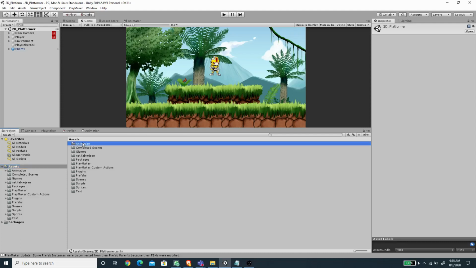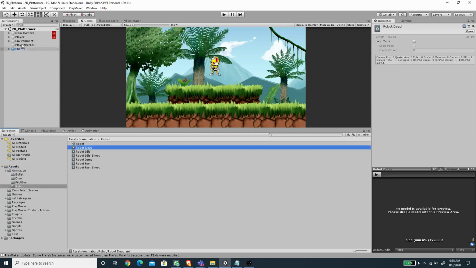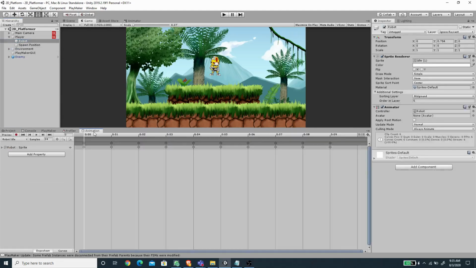Here inside the animations, I've created a new animation for the robot dead. Basically, it is a dead animation, and I'm going to show you here. If I go to the animation window, it just plays the dead animation, and the dead animation is included in the sprite pack, so you can create it yourself.